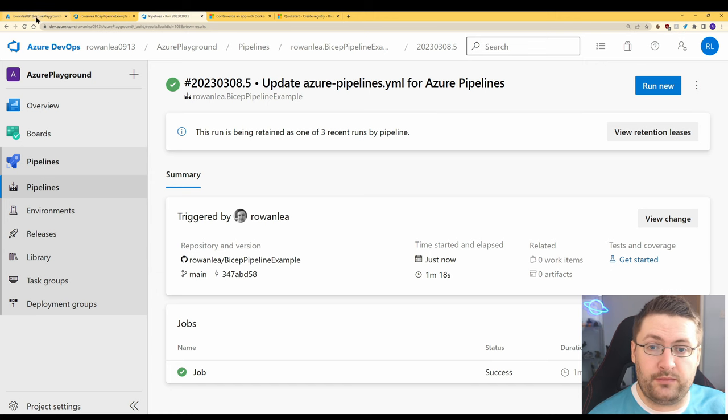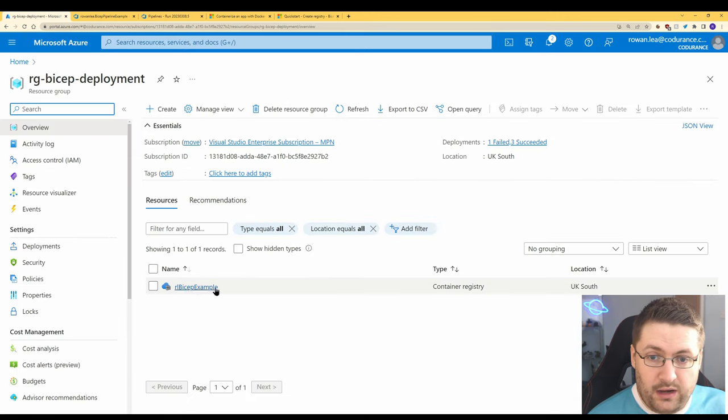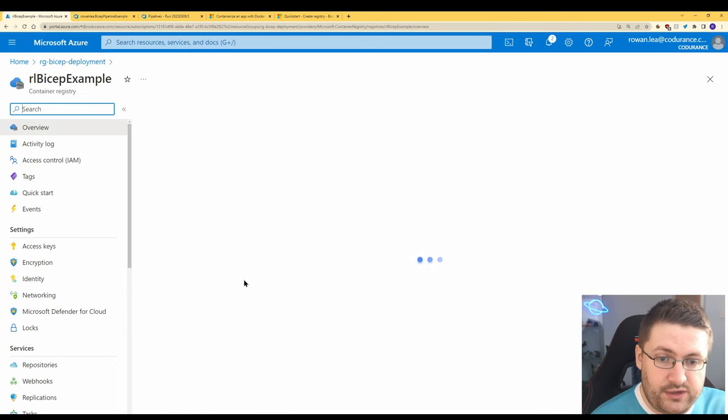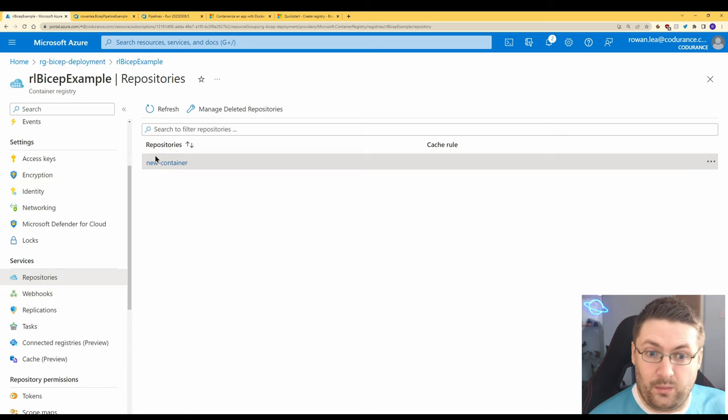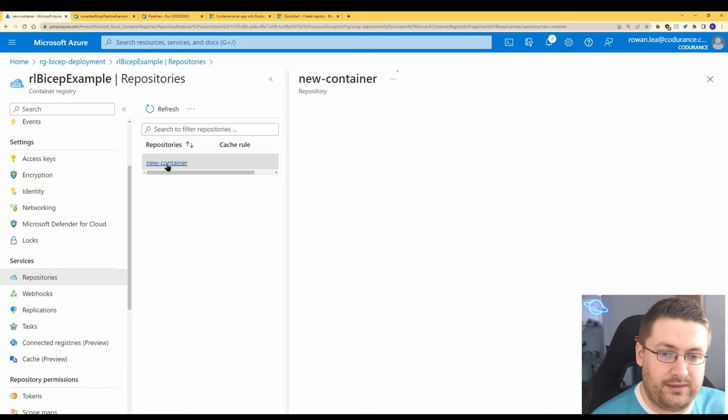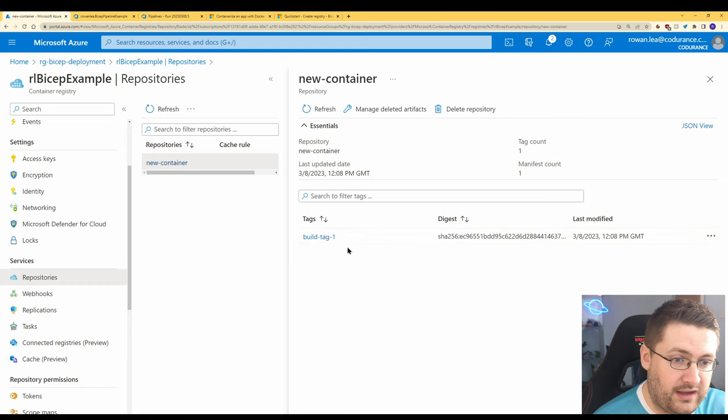And our build's passed. We can go back over to the portal. Back over our resource group, we have our container registry. Now, if we go down to repositories, we have the container pushed into the repository. And if we click on that, it's got the build tag we set as well.